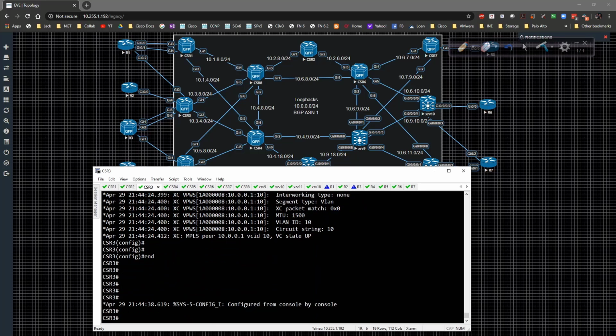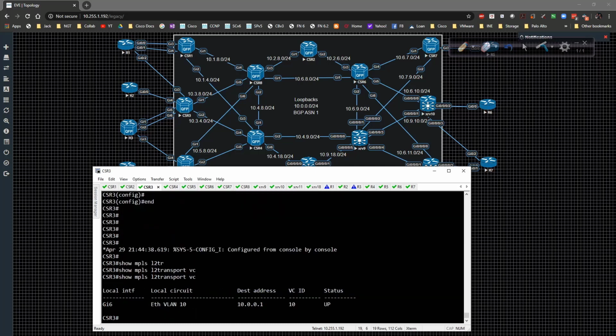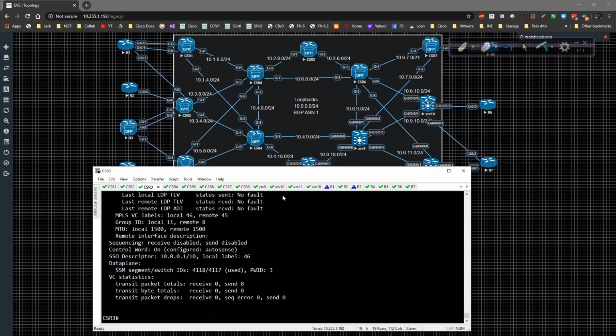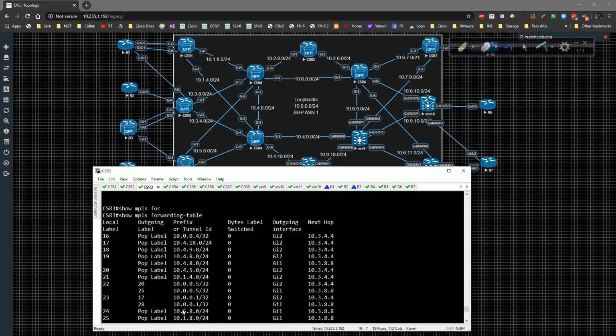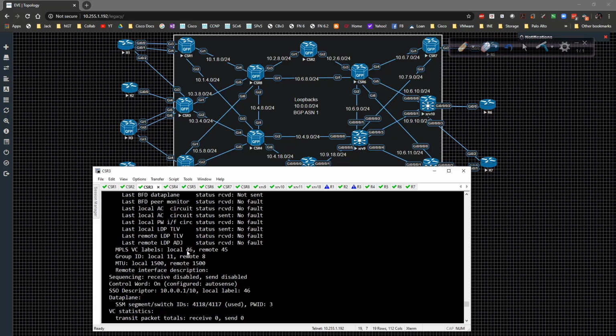So we're going to come up here and do this command right here, the show mpls l2transport vc, and voila, there we are. Now if I hit the up arrow and go detail, we're going to see a lot of information. So we can see that the local and the remote VC labels is 45. If we do a show mpls forwarding table, and we come down here at the bottom, we can see label 46 is being used, which if we scroll back up here to the top, we can see the local is 46, right? Which is a good thing.